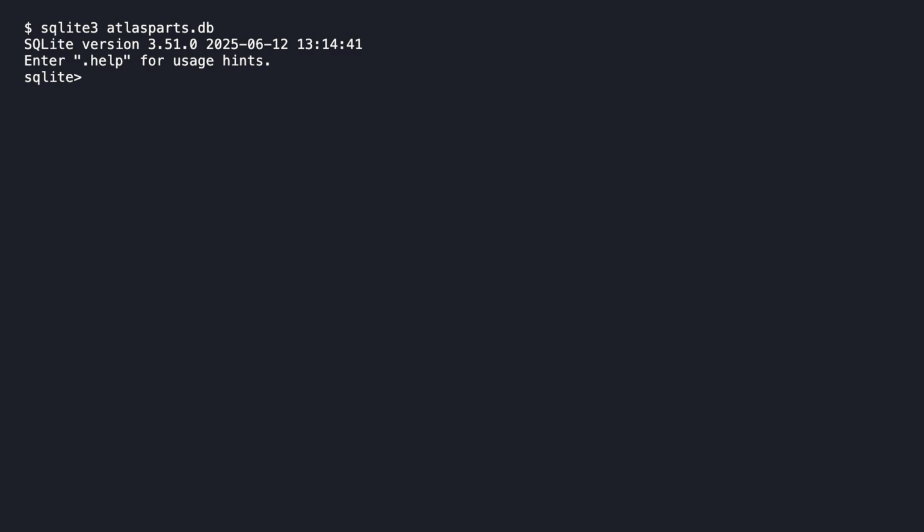Open a terminal. Type sqlite3 atlasparts.db. That command does two things at once. It creates an empty database file in the current directory called atlasparts.db, and it drops you into the SQLite shell, ready to type queries. The prompt changes from a dollar sign to sqlite>. You're inside the database.